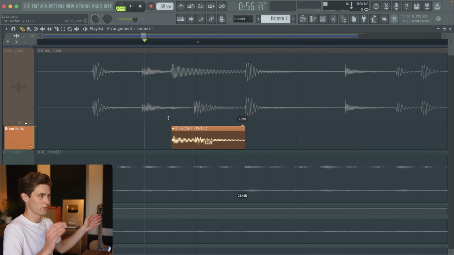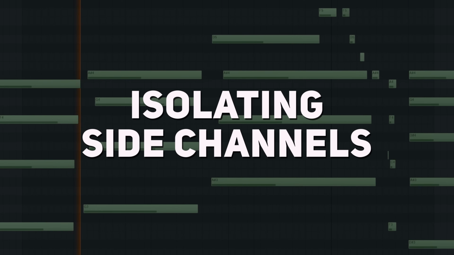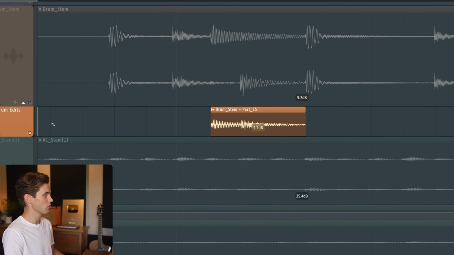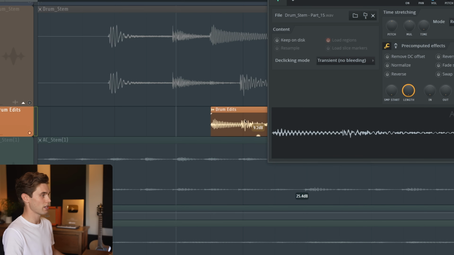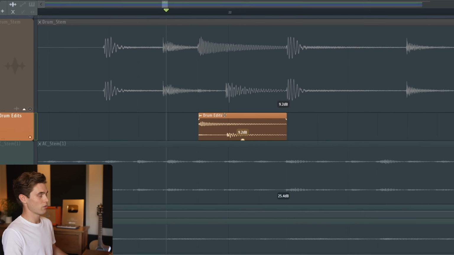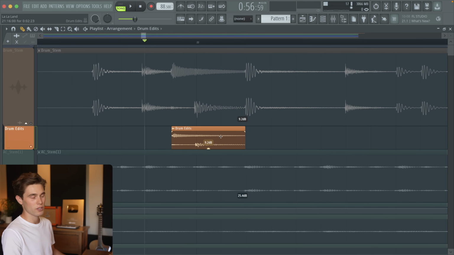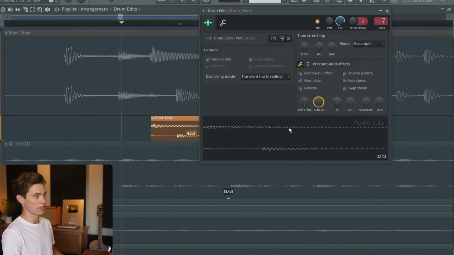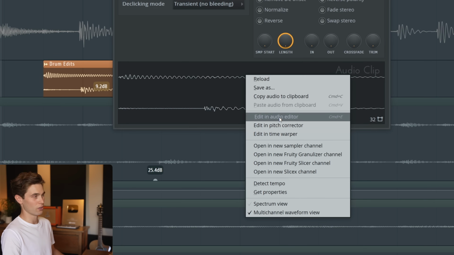So right now we've got the left and right tom. The next tip is isolating just one of those channels. So if I were to rename this and open up that multi-channel waveform view, we're just trying to get that one on the left. To do this, just open it up in the audio editor. So right click, edit in audio editor.